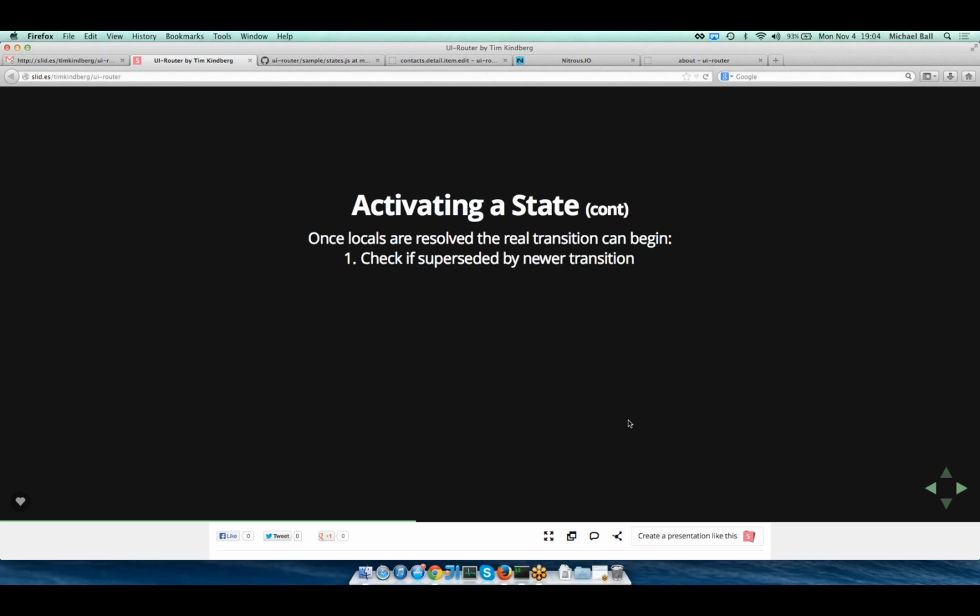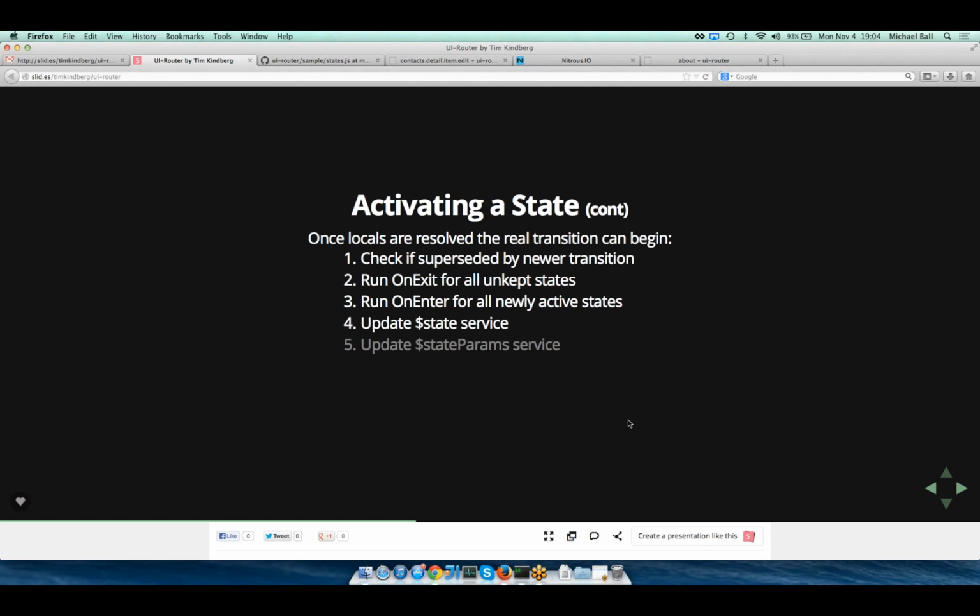And at first it checks, maybe because it's using promises, maybe you called another transition while I was figuring out my resolve. So I'm going to check if something else has superseded me, and if so, I'm just going to kind of fizzle out and let the latest transition take place. It's going to run on exit for all the states that are deactivating, and then it's going to run on enter for all the states that are activating. Then it's going to update state params, make sure all these services are reliable for you to access and you can trust their values at that point. Update the location in the URL, and then it's going to say, I'm done, state change success. If you're listening to that, you can do something with it at that point.